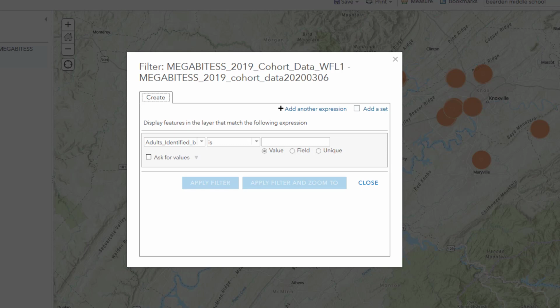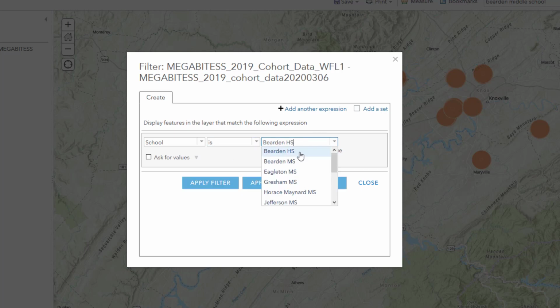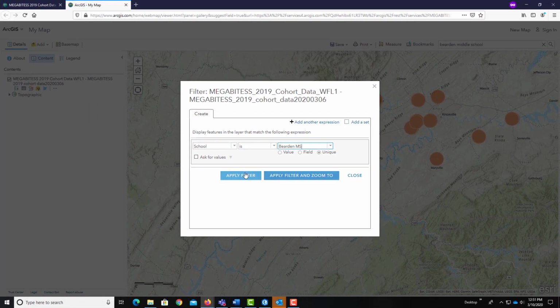In this example, I want to only show ovitrap data from Bearden Middle School. To do that, I'll choose the school field. I'll select is as the operator. To make things easier, I'll choose unique as the value and scroll down until I find Bearden Middle School. Then click on Apply Filter.